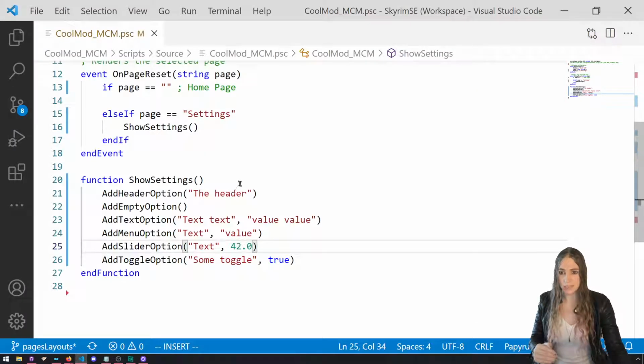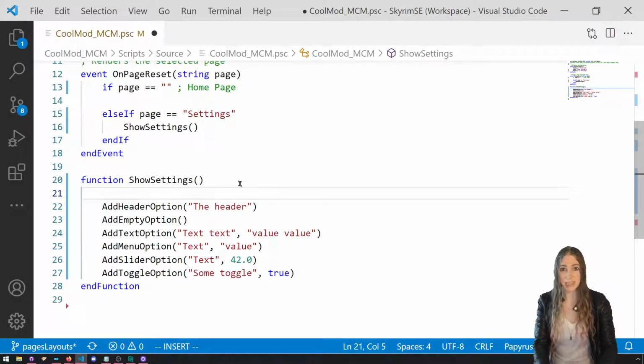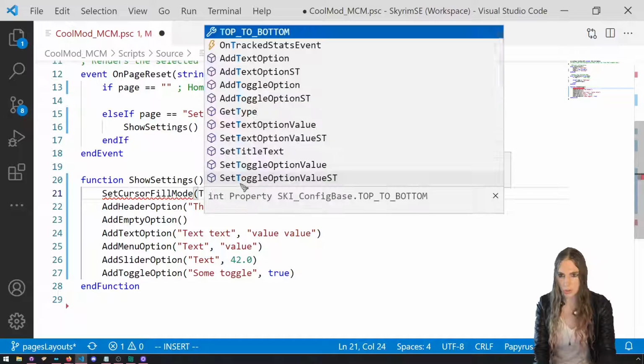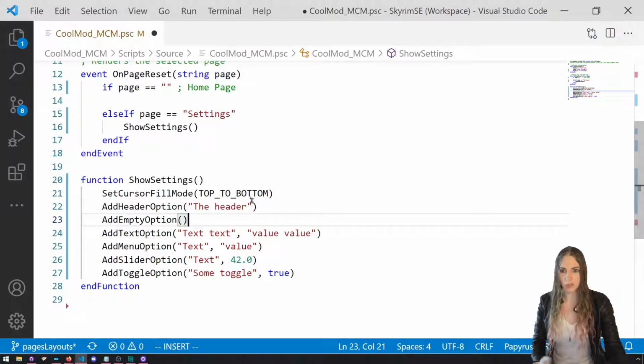That is really easy to do. Before we render the options, we set the cursor fill mode to top to bottom. So set cursor fill mode. And then there's just a variable on the page called top to bottom, just like that. And we'll look at that in game.